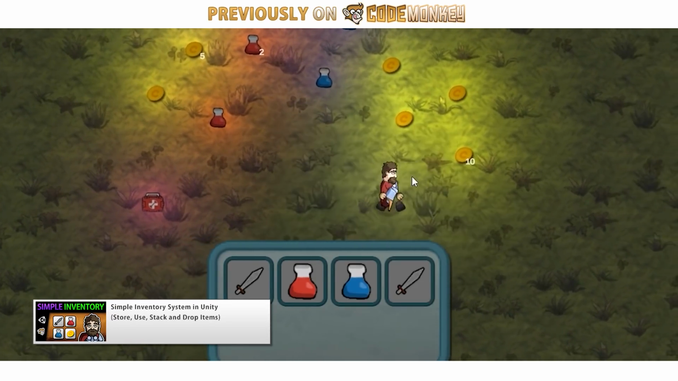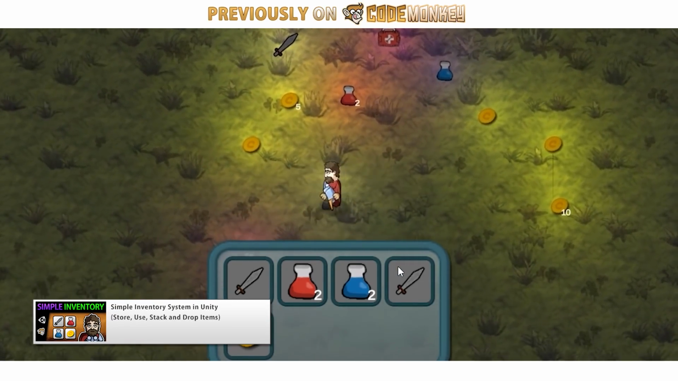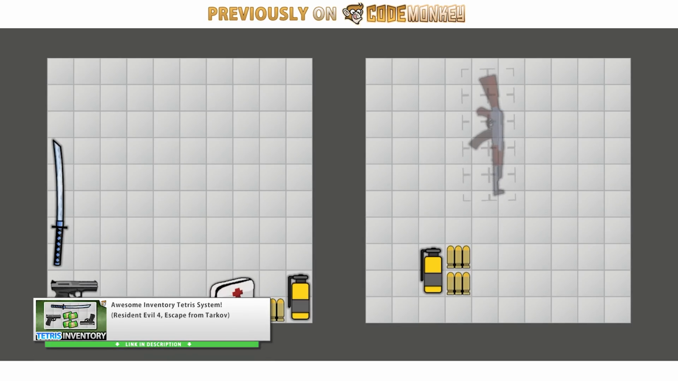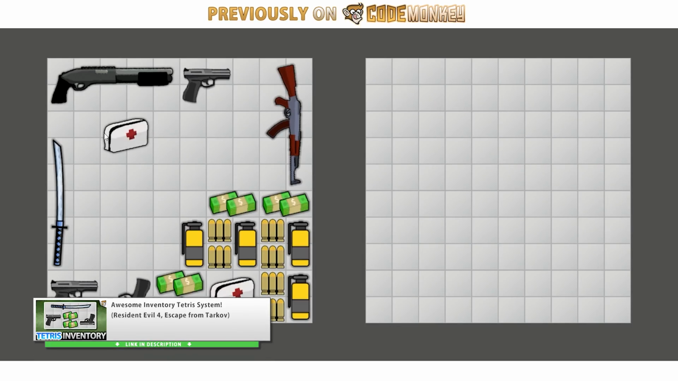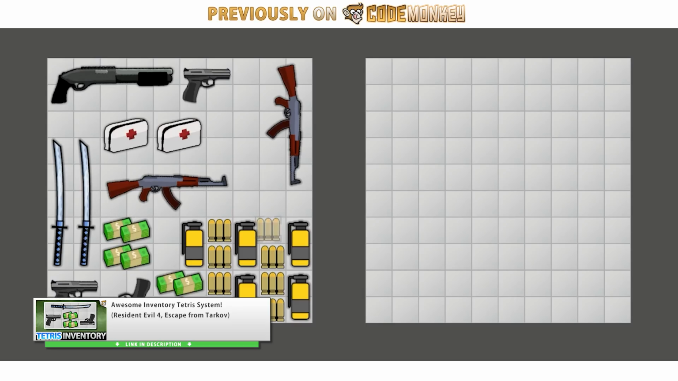For example, I covered a normal inventory system quite a long time ago. And then I also covered a really interesting Tetris inventory system in another video. You can use whatever inventory system you want. All you really need to know is when the player clicks to select an item or object. As long as you know when that happens, then you can build this system on top of that.